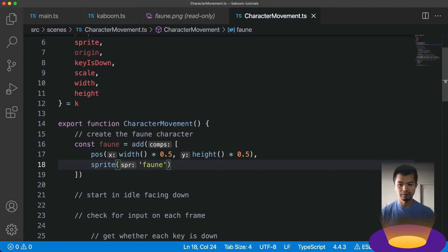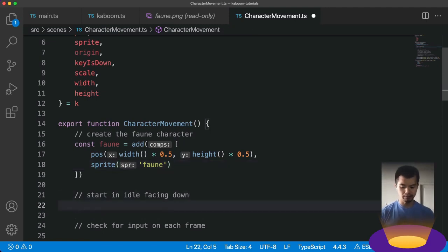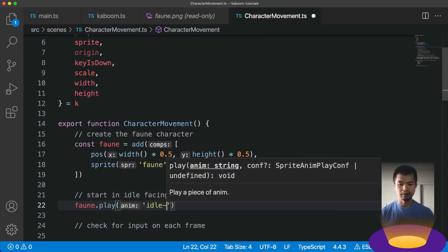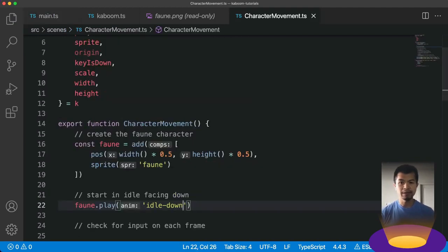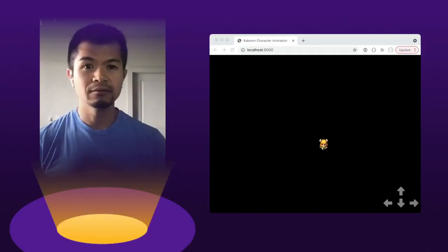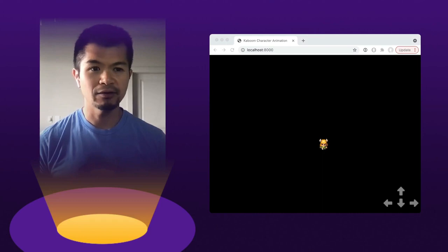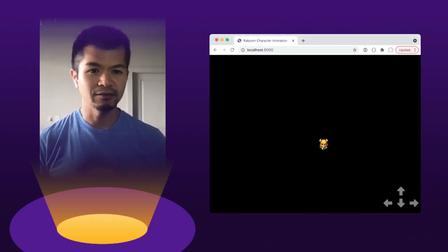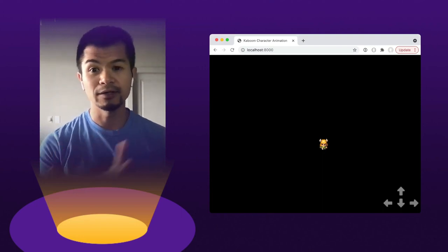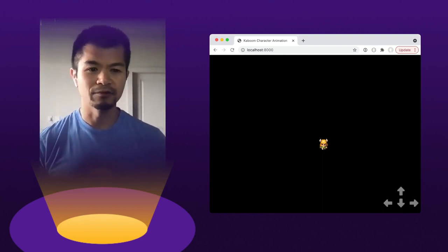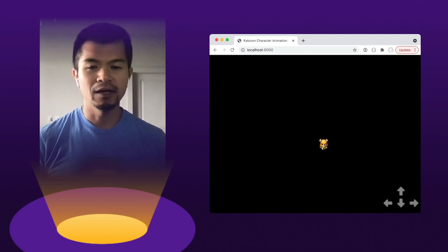So that's good. Now let's start our character facing down. So play, and then we called it, I think, idle down. Let's just double check. Idle down. Okay. So now let's actually look at what this will look like. Okay, so we have our character here. She's not going to move. So these are those arrow keys I was talking about. Now if I press my arrow keys, you can see that the keys are lighting up.